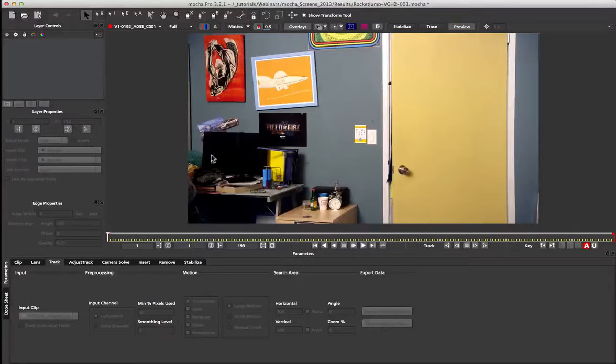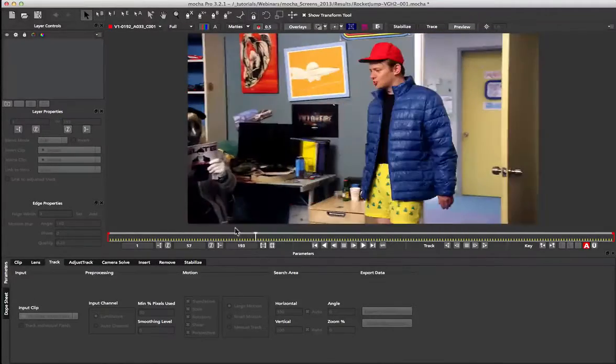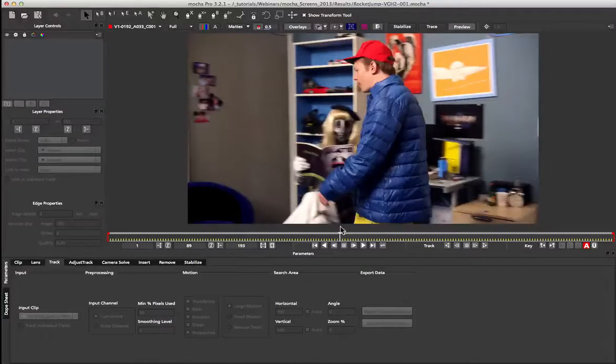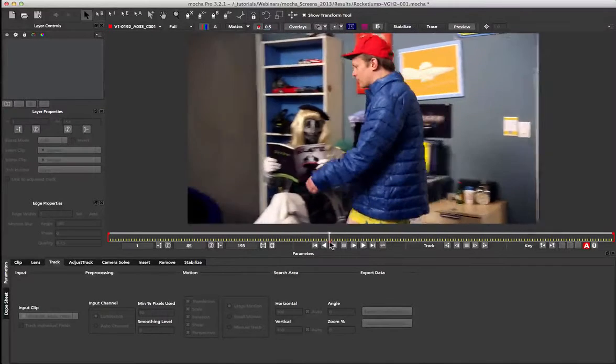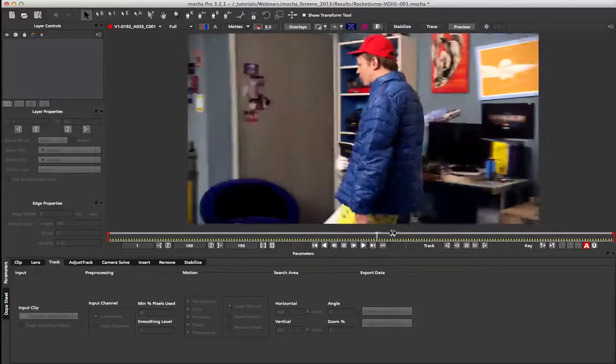Okay, so here we have our second shot, and this has been generously provided to us by Freddie Wrong from Rocket Jump. And this is from Video Game High School Season 2. So I'm going to want to track this screen in the background here, but we have a massive problem in that someone walks right in front of it. So obviously we need to rotate out the character, but that still doesn't help the fact that we can't see the screen anymore. So how do we track this?